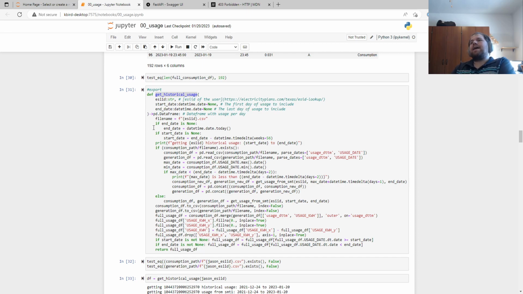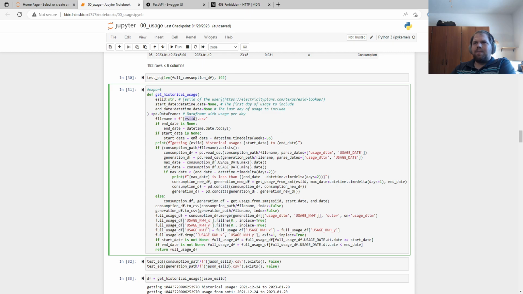That is why. Okay, I think I can finally explain what the difference between get historical usage and get usage from Smart Meter Texas is. So if you'll notice here, we're doing all these if statements. We're saying, okay, file name is just going to be esiid.csv. If end date is none, put it as today. Start date is none, put it as end date minus time delta. So if you did specify an end date, it would be that date minus time delta, like 56 weeks. So 13 months basically back in the past.